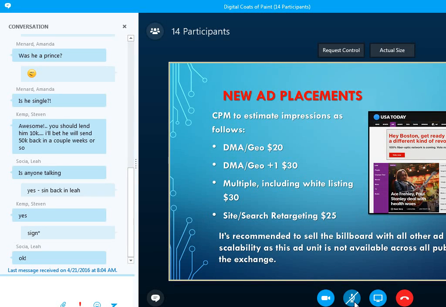And then this is one I know might account for some of us that are already using search retargeting or proposing search retargeting. It's $25 CPM for site or search retargeting, or site and search retargeting, I should say. So the recommendation is to sell this billboard with all other ad sizes to ensure the scalability, and again, this ad is not available across all publishing sites in the MediaMath Exchange.